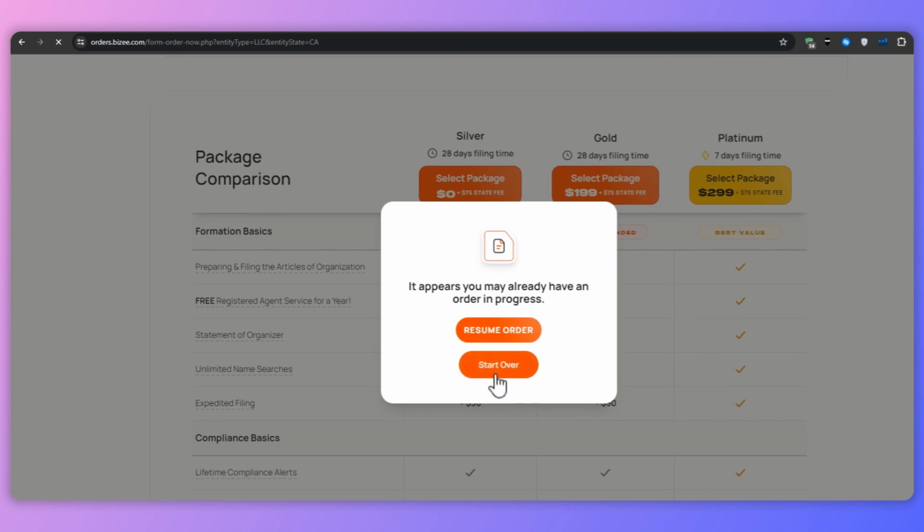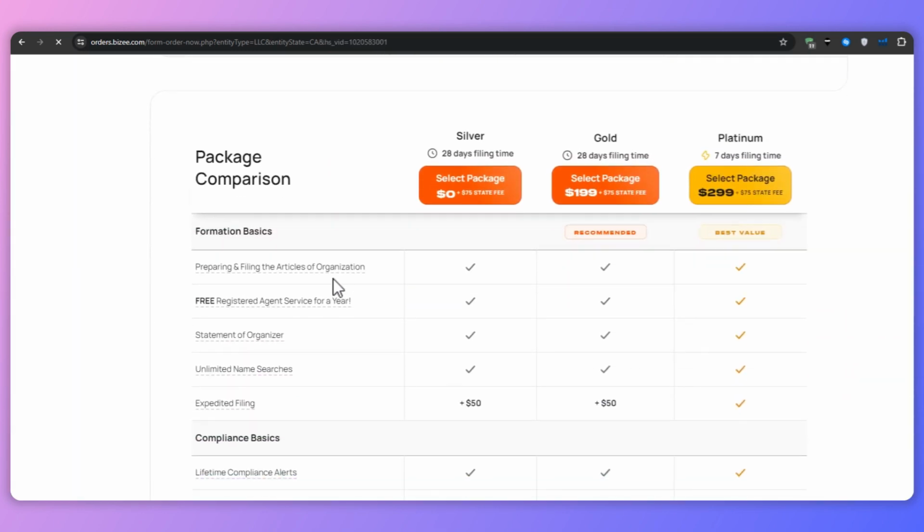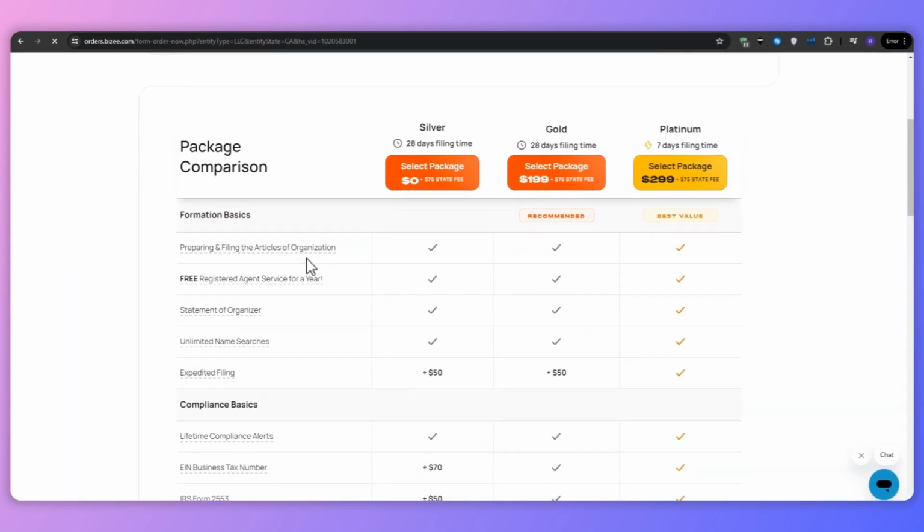So after selecting the entity type and the state that you want to form your LLC in, you get to choose between 3 different packages. All of the 3 packages will get your LLC formed, but with each option you can get more or less add-ons depending on which ones that you need. And selecting any one of these packages with Bizee will actually yield more value for you. So for example, starting with the silver package, you will not be paying anything extra besides the state fees, and those you would have to pay anyway. So for California, you would have to pay $75 for the state fee. And if you take the silver package, you're not going to pay anything extra, so $0 plus the $75.